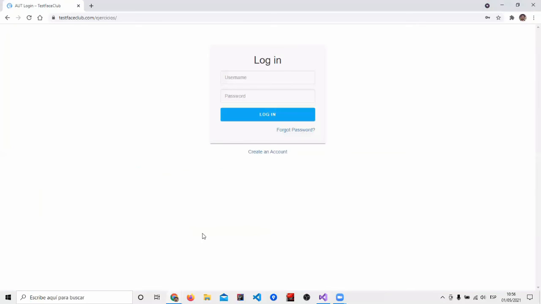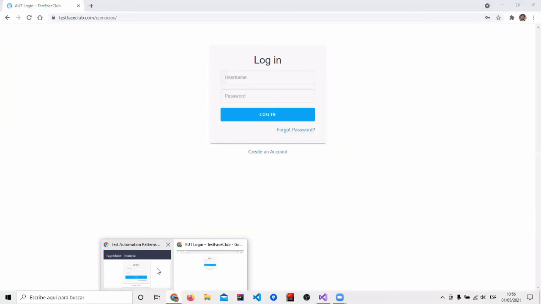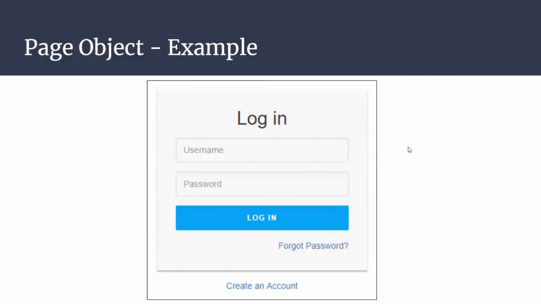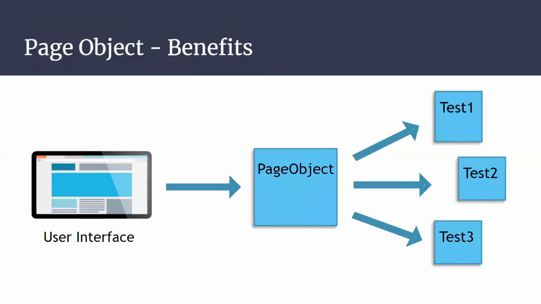Well, now we can follow with the presentation. We saw how we can implement the page object. But now let's see what the main advantages and benefits of the page object are.